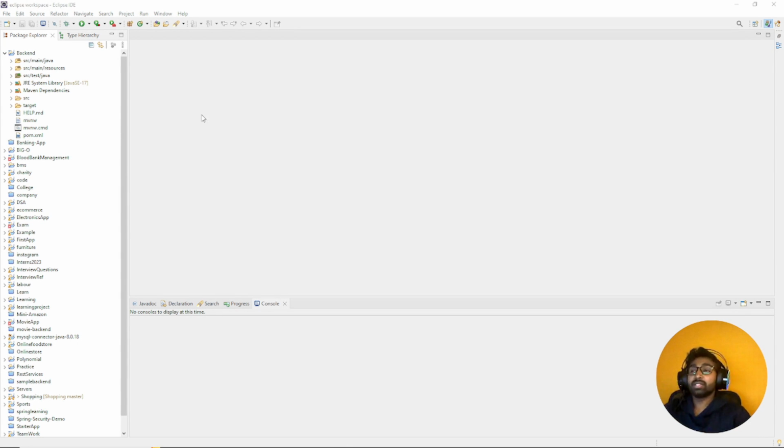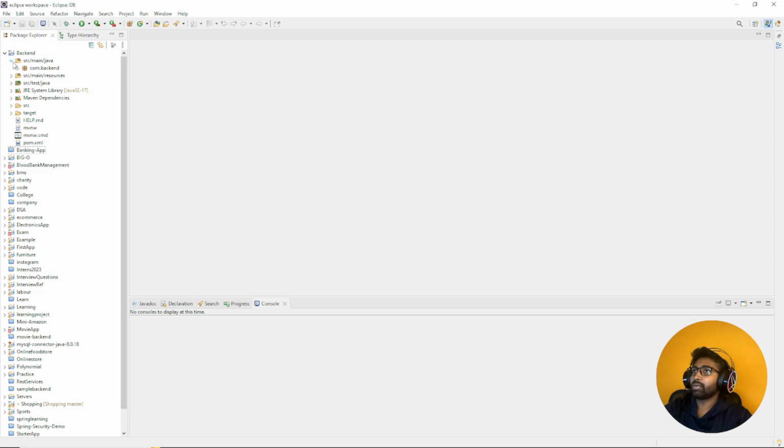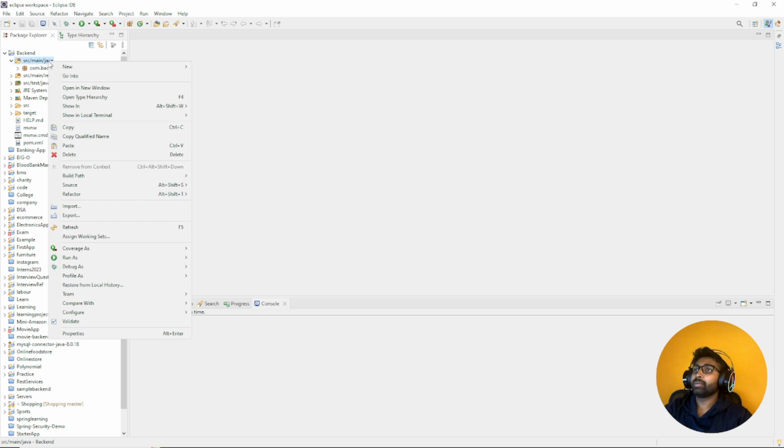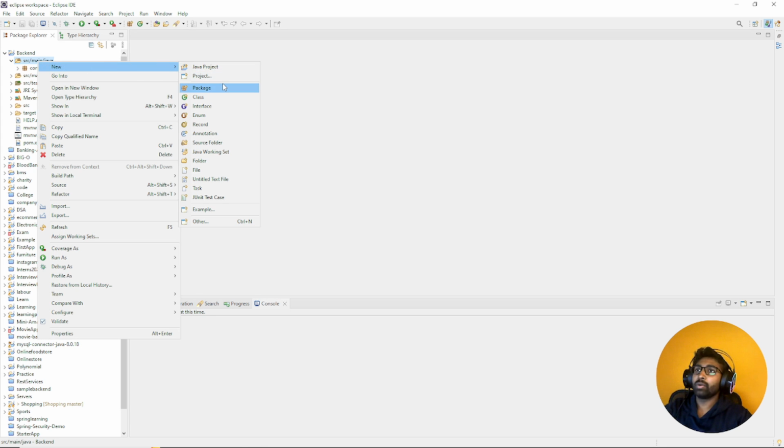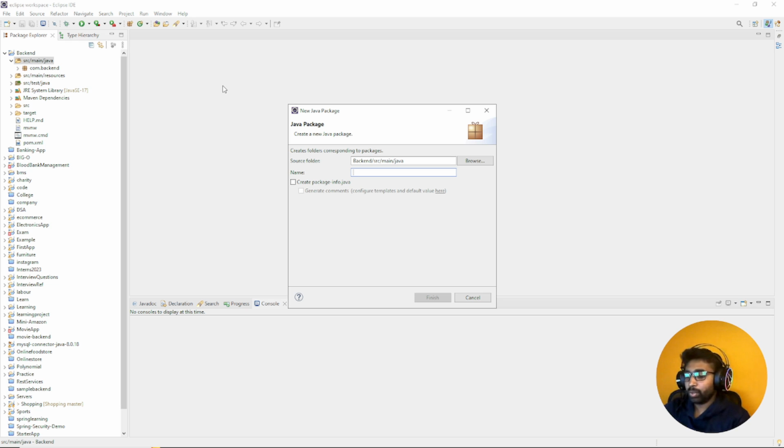So here the first thing I'm going to do is expand this source main Java folder over here, and you can see com.backend. All right, so I'm going to create a few more packages over here. Just select source main Java, new, and go for package. I'm going to give the package name as... this has to be perfect, so this has to match, otherwise you will get an issue.